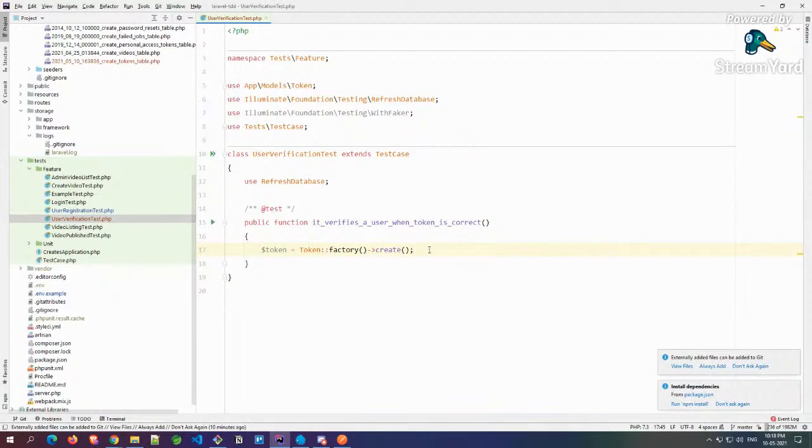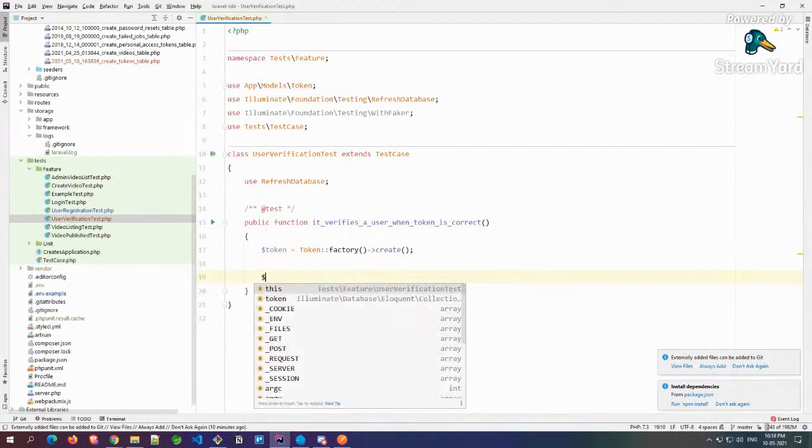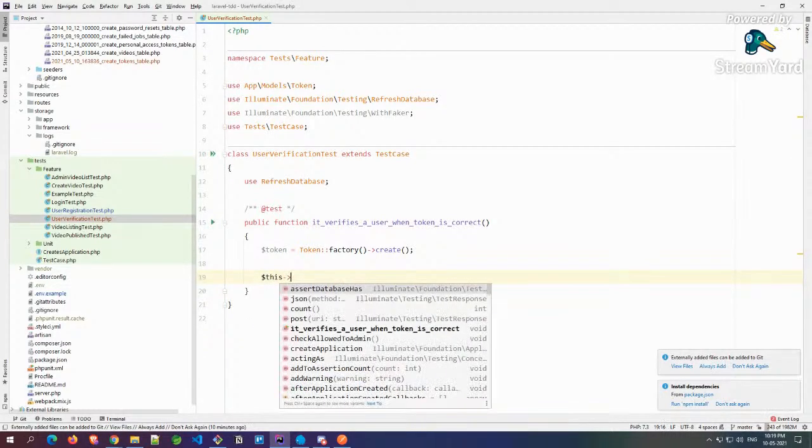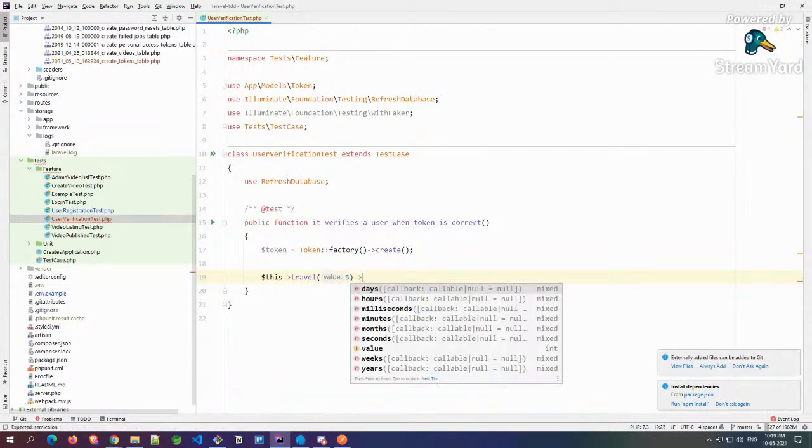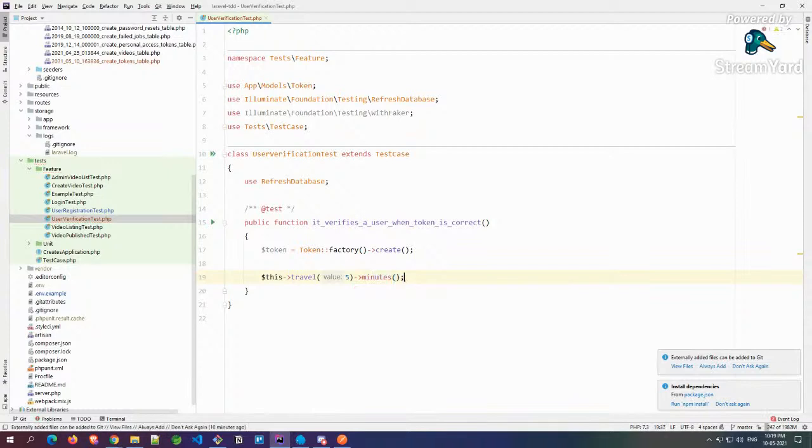And then what ideally we would like to do is also travel ahead in time a bit. What is that method called? Travel, I think. Travel 5 minutes. Okay, because we have a 30-minute cushion, right?